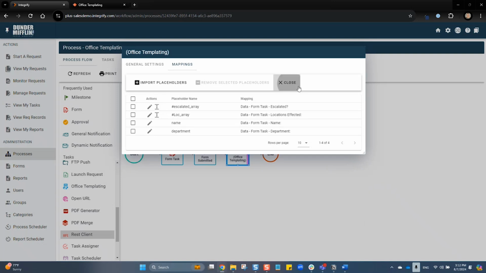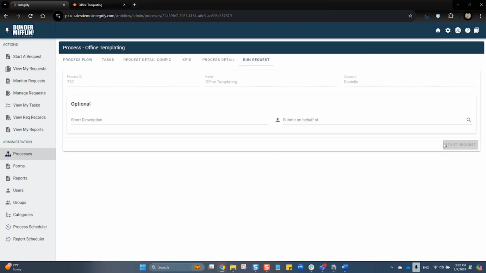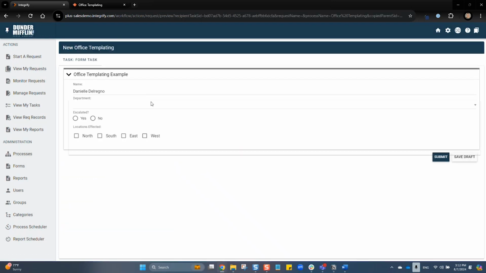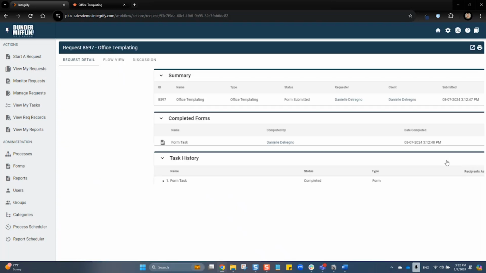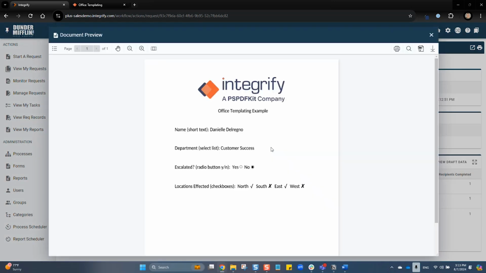So after that, I will close it out and I will run a test request to ensure that all the data is mapping to the template correctly. Now I will use the document preview to view the generated document. And I can see that the data from the form task pulled into the template perfectly. So all of our options are being shown and the selection status is being displayed.